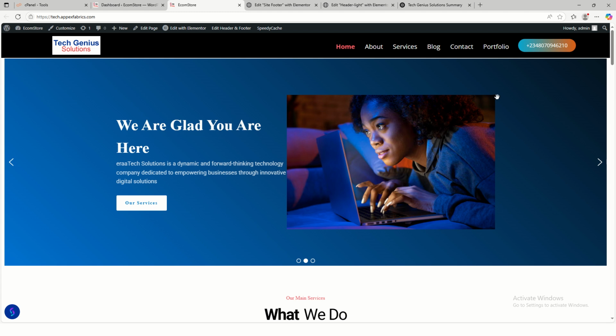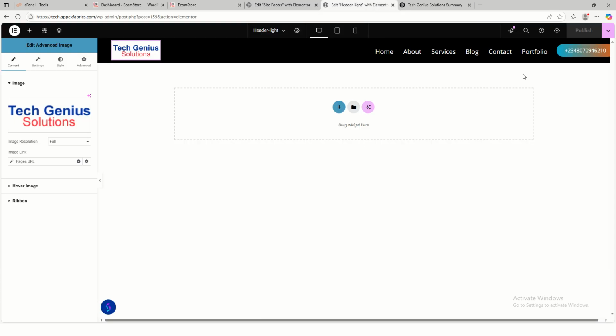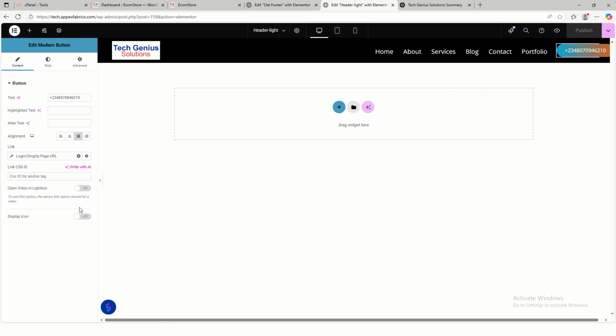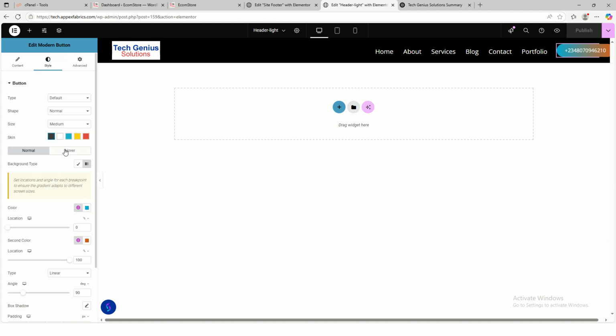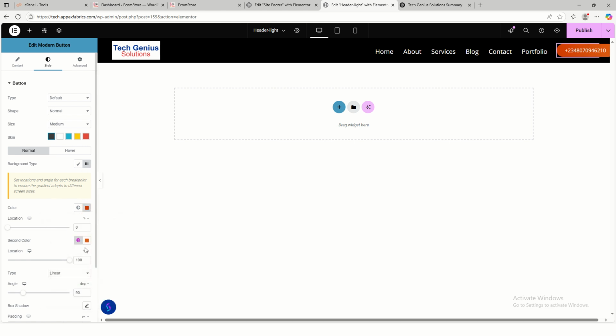So next, I'm thinking of changing the look of this button. Let me change this. This is header, right? I'll just click on this and the color, I don't like the color, so I'll go to style. Instead of this, I'm going to select a different color. Can we see red? Red, okay. Red is cool.